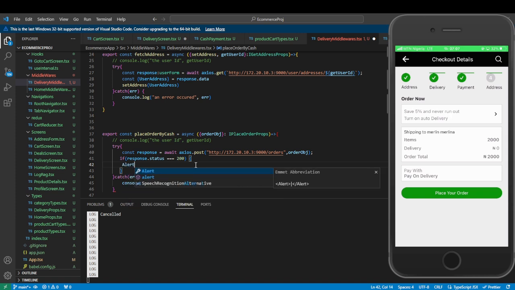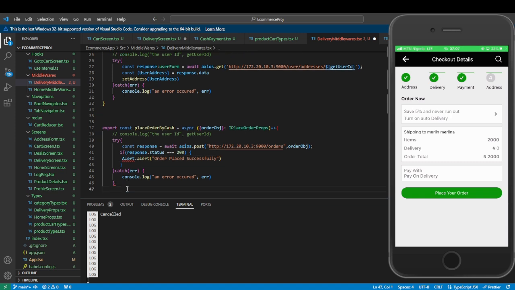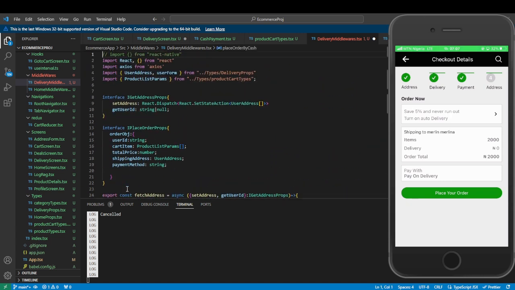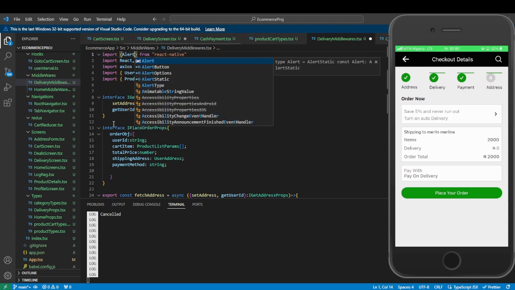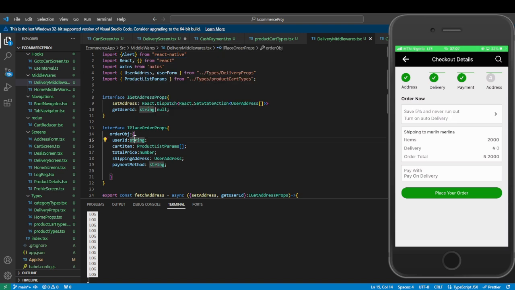So alert, order placed successfully. So we will bring in the alert there. Let's close this, and then let's bring in our alert from React Native. Alert. Cool, everything is fine. So we can call it now from our delivery screen.